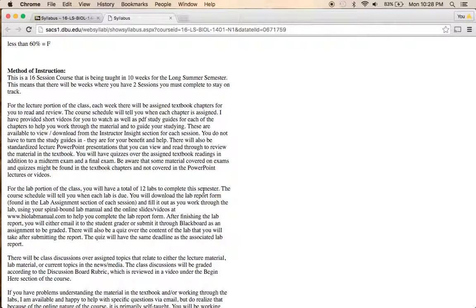For the lecture portion of the class, you will have assigned textbook chapters for each session. And the course schedule will be your friend. It will tell you everything that's assigned for each week and when all of that is due. Typically, I've got videos and study guides that you can work through for the chapters to help you go through the material. And there's also PowerPoint presentations that you can view as well to kind of help review the material.